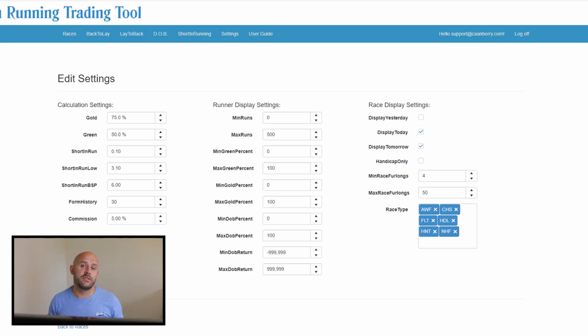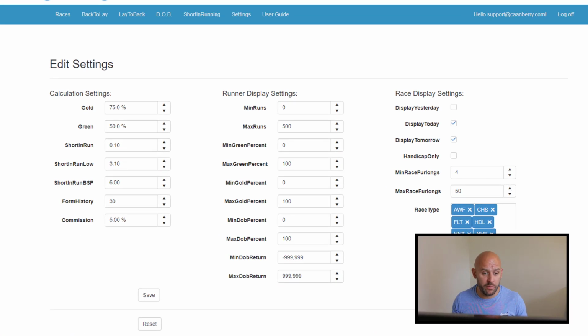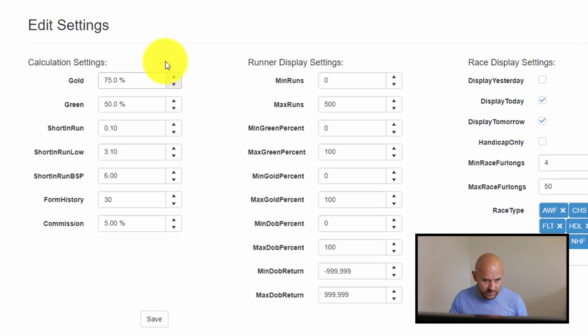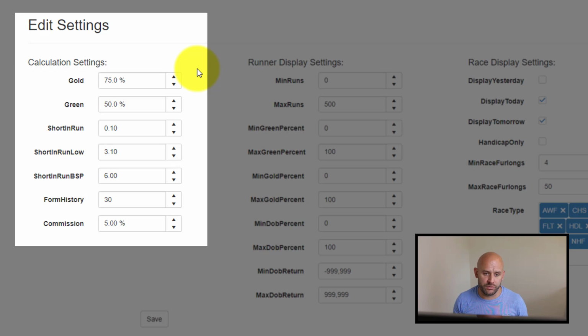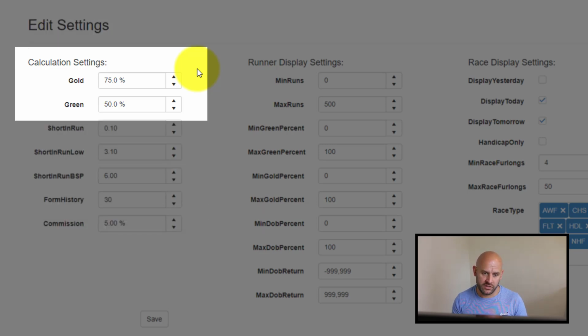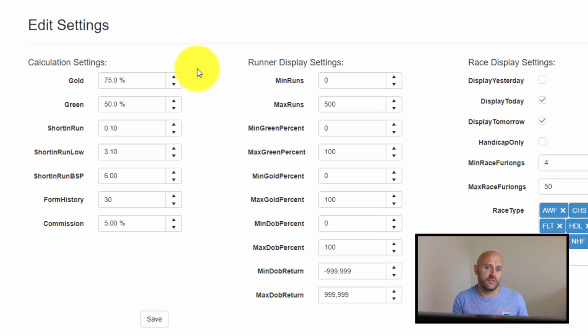Okay, so the settings tab is probably the most important one out of all of them, by far the most interesting. So let's go for it step by step. So settings up the top here, down on the left you can see edit settings. So calculation settings, now you've seen the gold and green figures throughout the various race cards there, but this is where you can set the percentages. By default, gold is at 75%, meaning that the price is reduced by 25% from its initial Betfair starting price. Green is at 50%, indicating that it has dobbed, double or bust, and we can change those figures, which I'll do now. So remember to put in decimal format each time.